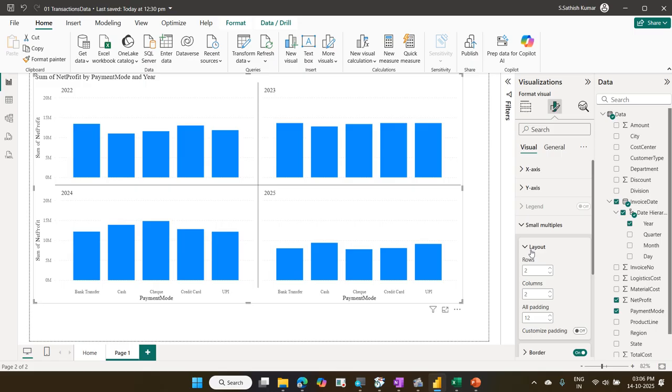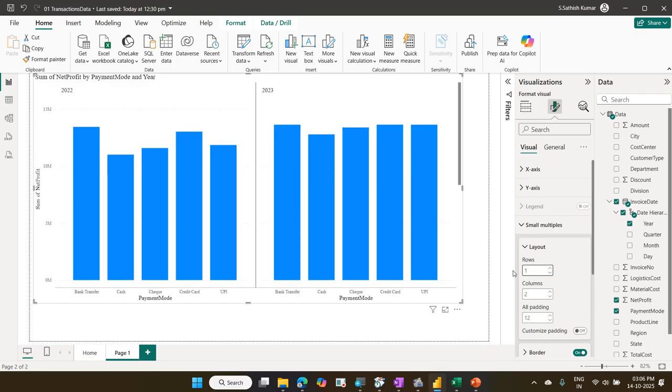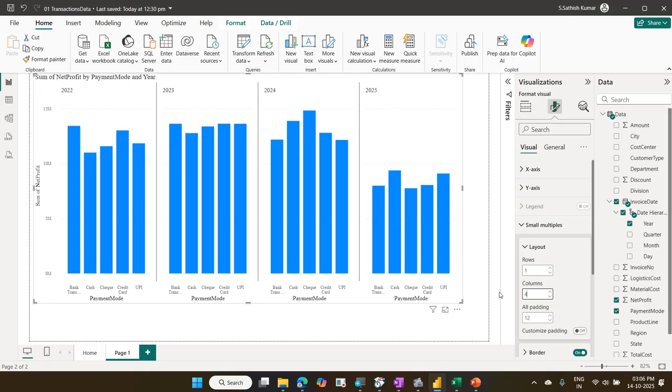How many columns? I think I have 4 years of data: 22, 23, 24, 25. So let us change the columns to 4 since I have 4 years, so that you can see everything in one screen. So this is 2022, 23, 24, 25. So all are in one screen now.